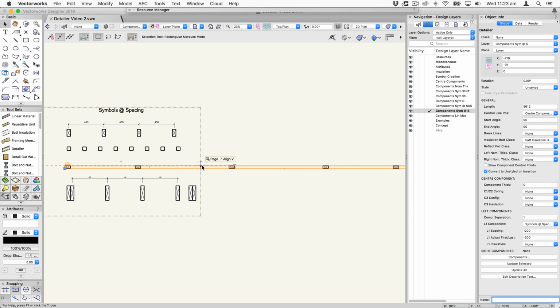Of course, you can use this in other ways to adjust this spacing. It might be another reason that you want to have two battens or two purlins or two studs or two joists close together, and you can use it for that.